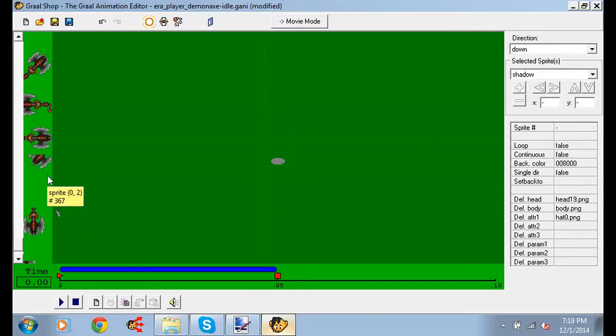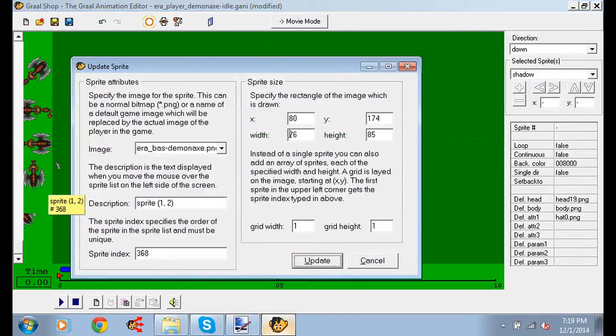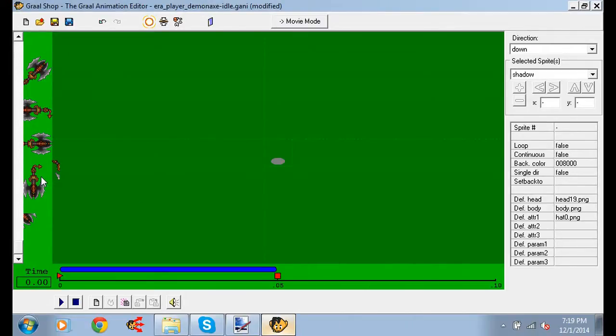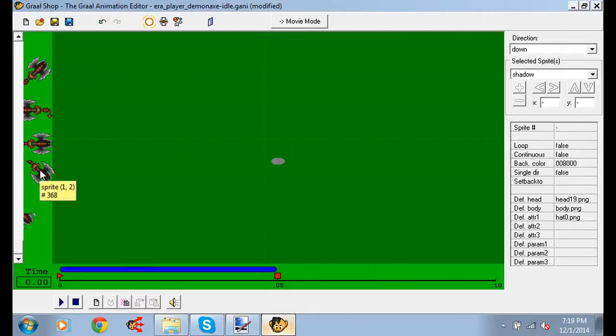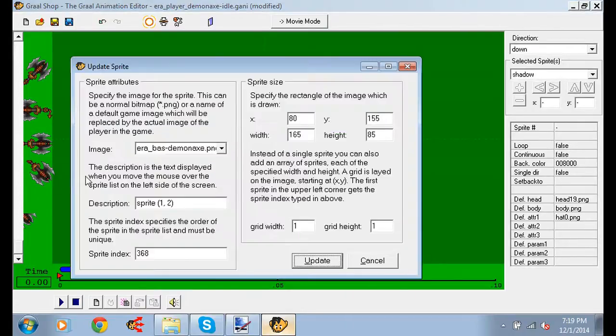If you get the right image, you won't have to do this step. It's just kind of dependent on what image you end up with. Some of these sprites I like to think of as unrepairable, and I just delete them. If a sprite is so messed up you can't really do anything with it to make it look normal, I'll just delete it and fix that later. Y, I'll make this 155, and then the width can go down about 165. Edit. Height.